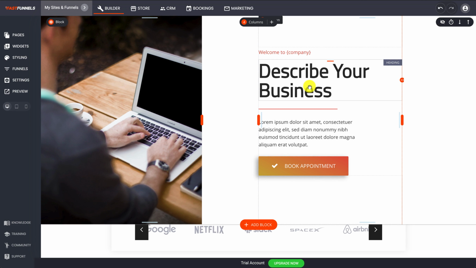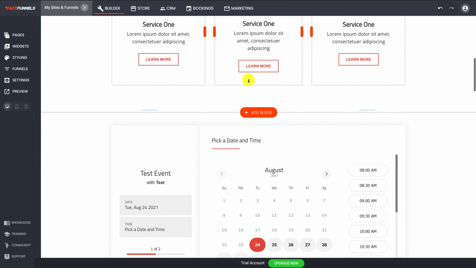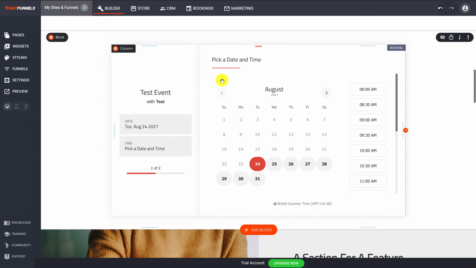One of FastFunnel's brilliant features is the ability to run surveys and quizzes. There's a lot of third-party software out there that does this that you have to pay monthly for, but you now get it as part of your FastFunnel subscription, a really good advanced system for building quizzes.